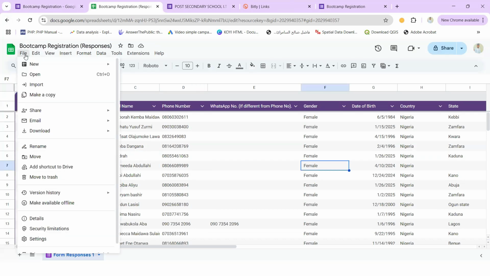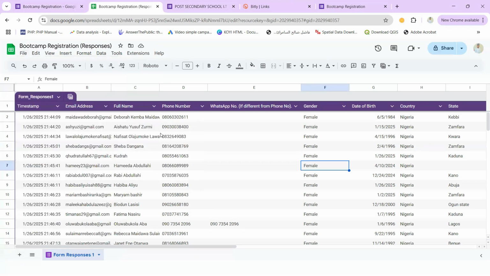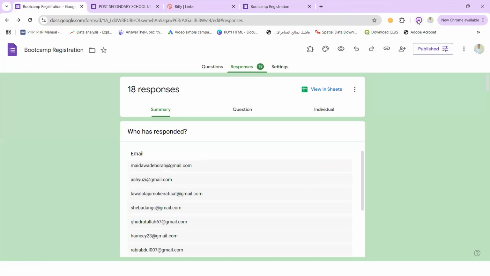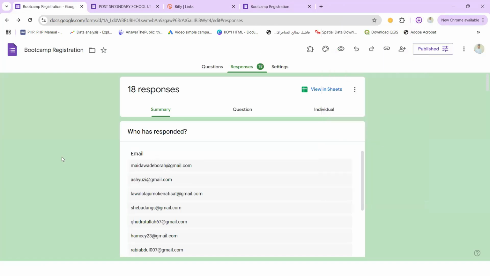So just go ahead and click on file. After you click on file, you come to download, then you click on this. Now you download the Excel file of it. So you see, this is it. Then you go ahead and open the data like this. So this is how to create this form, and this is how to download the data after people upload the form.